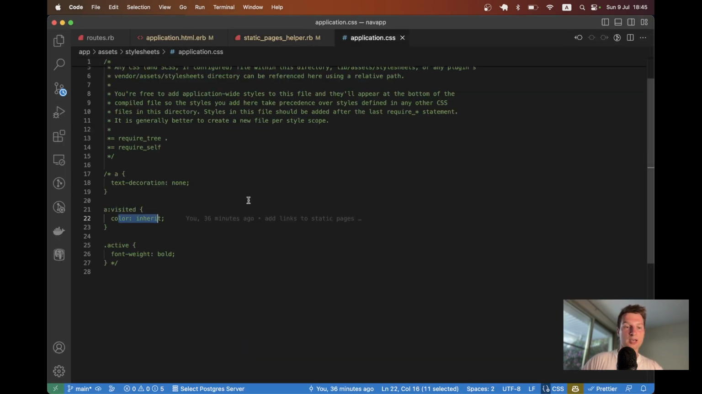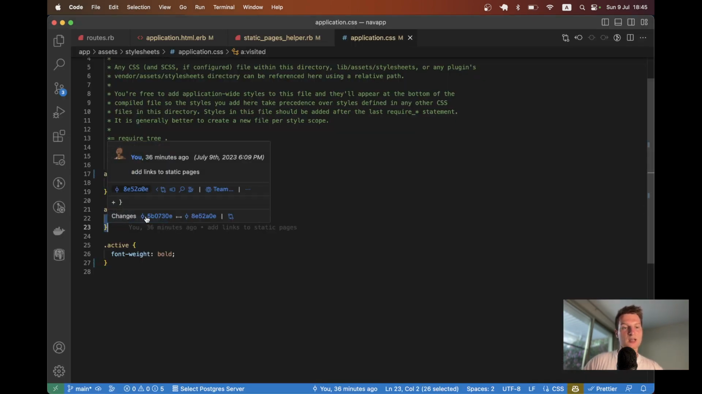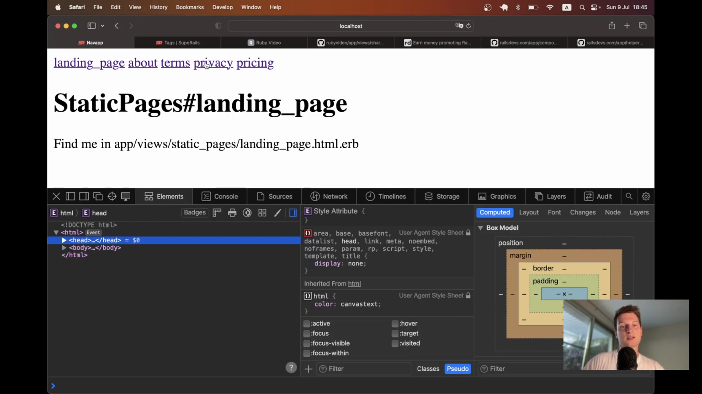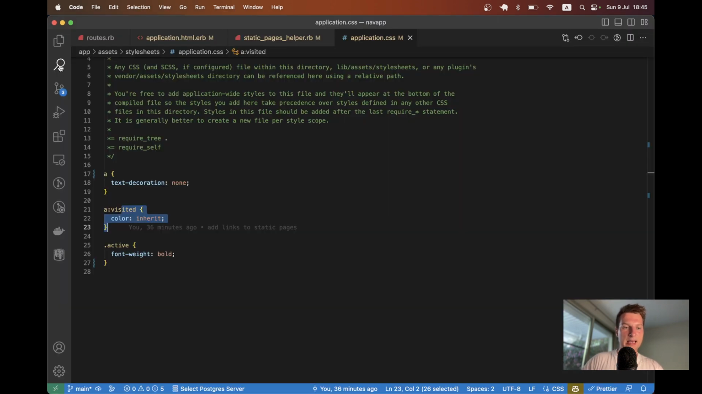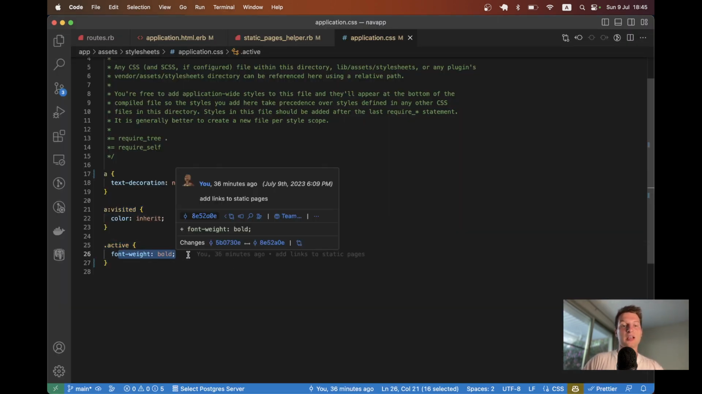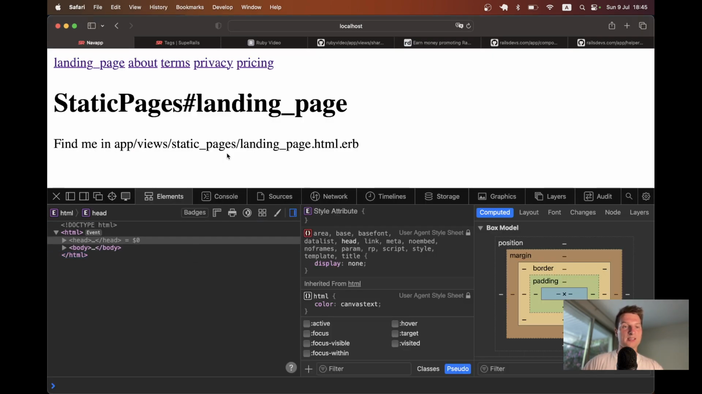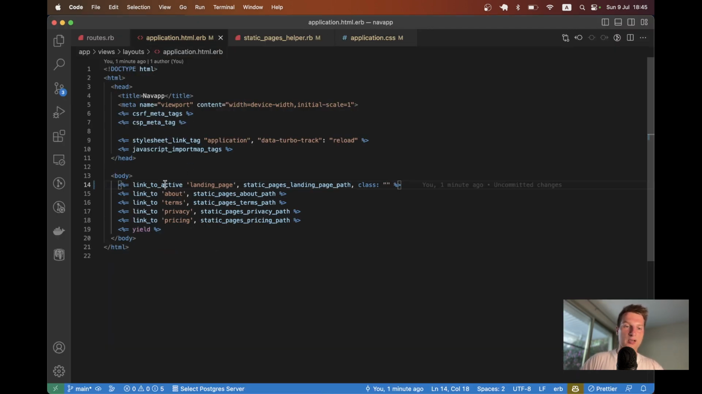So I have this application CSS. I'm going to uncomment these lines. So text decoration none is going to remove this underline, and visited color inherit will remove this freakish pink or purple color from the links, and active is going to be our active class. We're going to make the link to the current page bold. So let's refresh, and you see the link to the current page is bold. I go to another page and they're not bold because they're not using link to active.